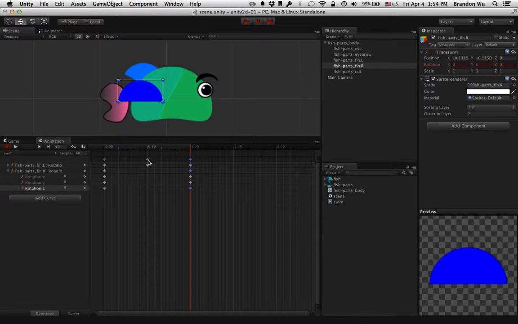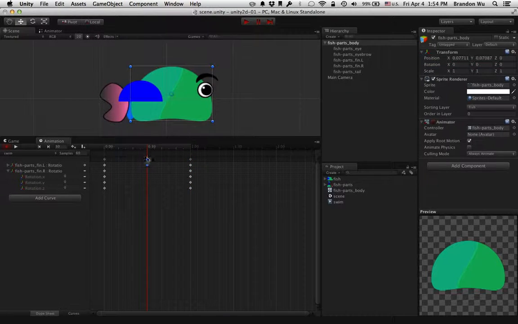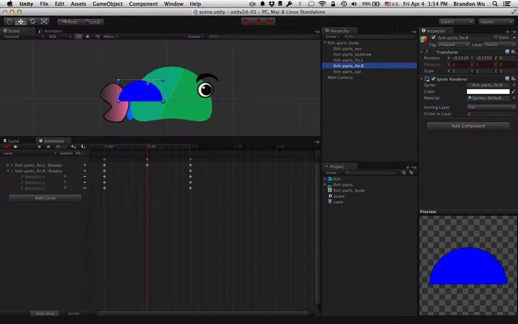Now, again, we can just click on this keyframe here, frame 30, and what I want to do here is click on this again, and let's see where this should be. Let's say maybe down here, right? So 0 down there, come up. We can even move this a little bit so that the two fins aren't as synchronized.